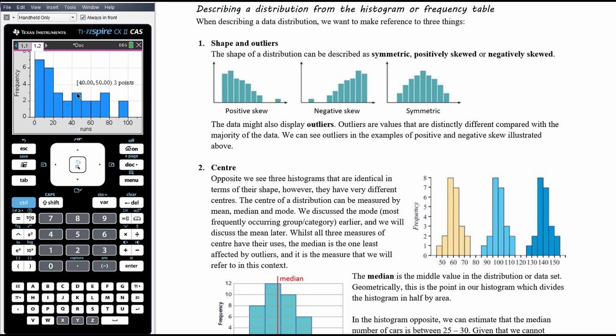So shape and outliers: the shape of the distribution can either be symmetric, positively skewed, or negatively skewed. Now, I find some students get a bit caught up in if something's not perfectly symmetric, they don't call it symmetric. It doesn't have to be exactly perfectly 100% symmetric. That's not the reality of data. But if the shape is approximately symmetric, you would describe it as being so. If it is positively skewed or negatively skewed, you would describe it as being so.